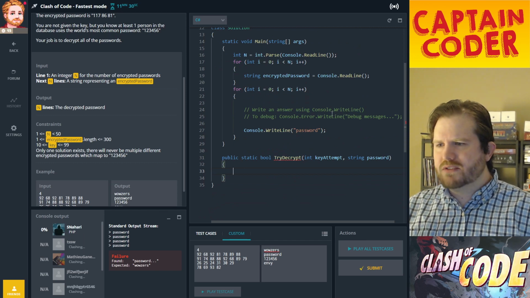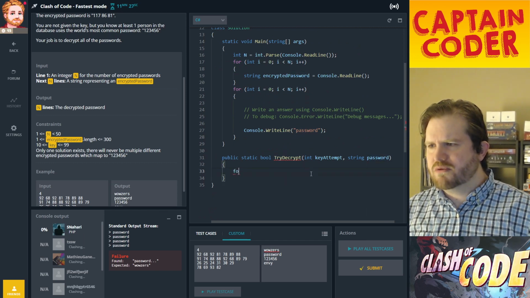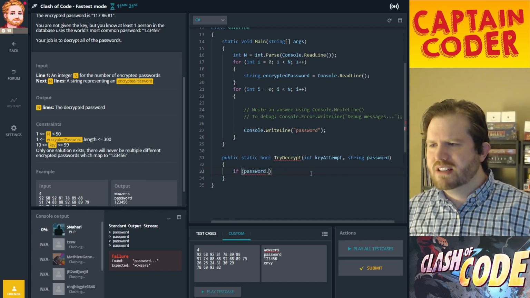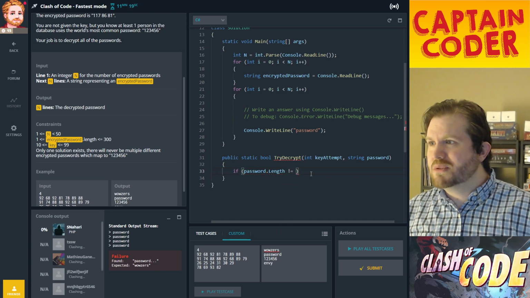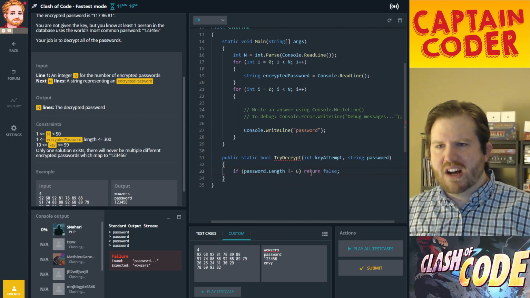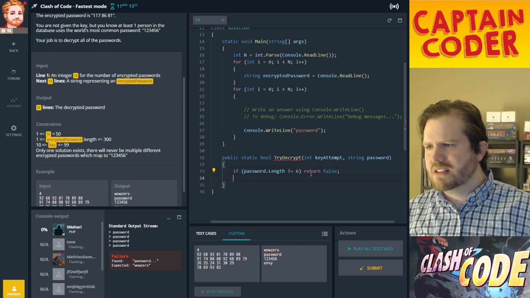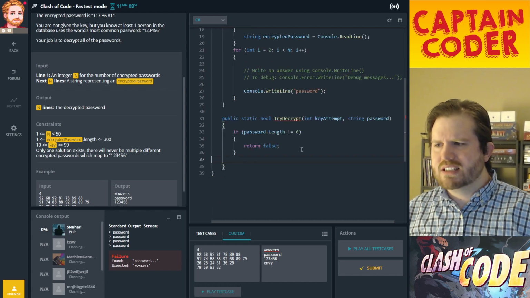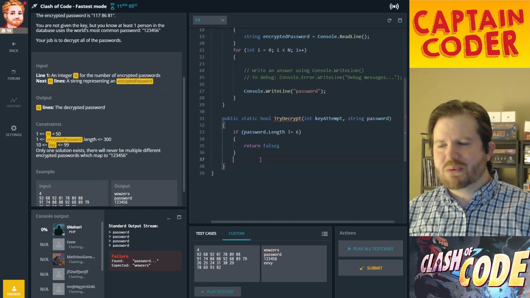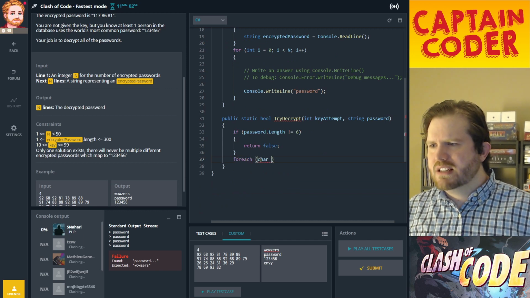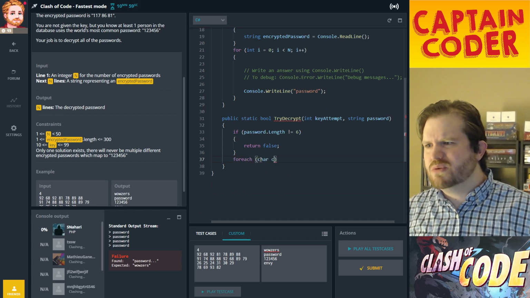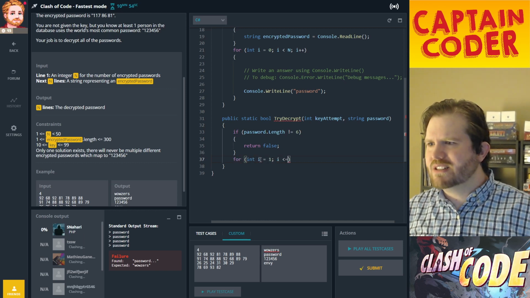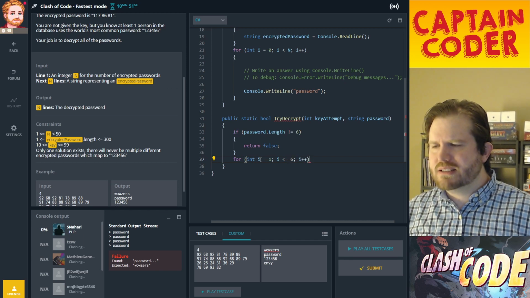So we have to loop through password. First, I'm just going to say if password dot length is not equal to 6, return false. Can't possibly be it if it's not equal to 6. All right. Good practice, I should put in some curly braces here. Then if it is 6, I'm going to loop through the whole thing. For int i equals 1, i is less than or equal to 6, i plus plus.